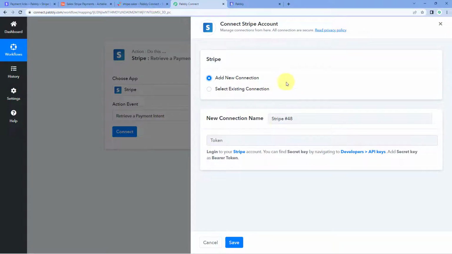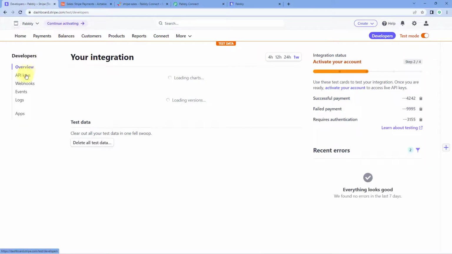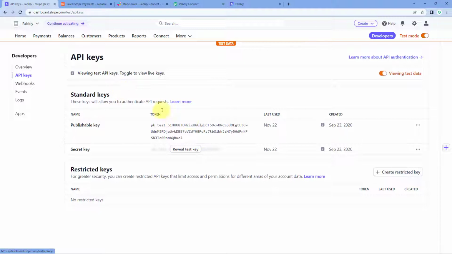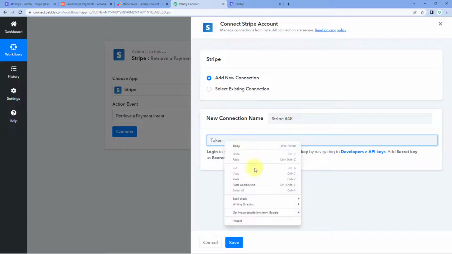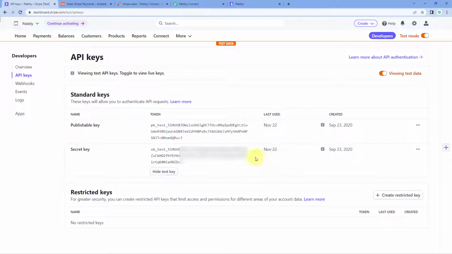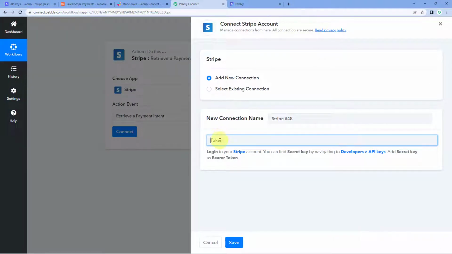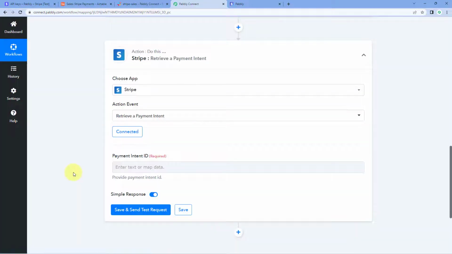Now how you can get the API token? Just go to your Stripe account, go to developers section, and from the left side, click on API key. After clicking on API key, just click on this reveal test key over here in front of secret key. And then copy this secret key from here, go to Pabbly Connect and paste it over here. Okay, just a second, let's copy it once again. Click to copy, just copy it and paste it over here. And then just click on save. And now we will see that our Stripe account once again gets connected with Pabbly Connect.